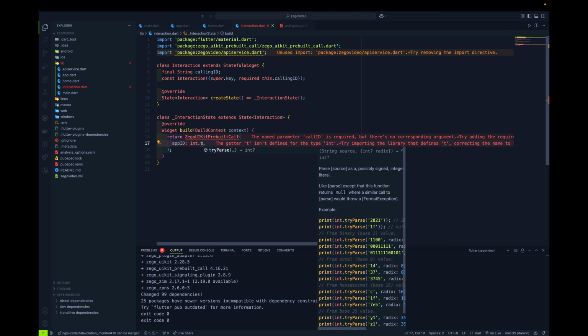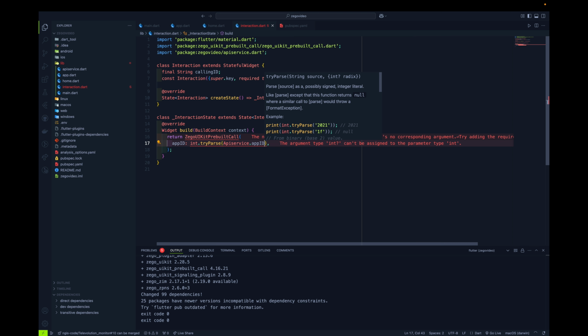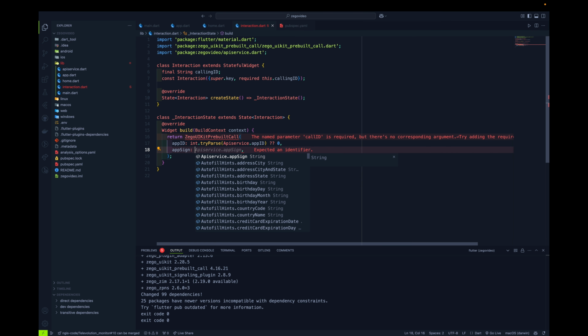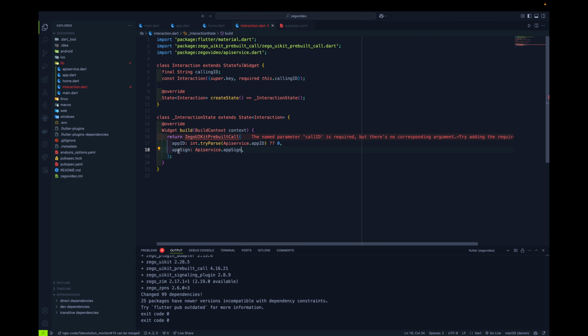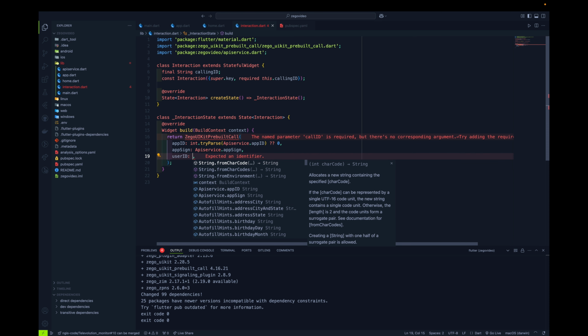dot tryParse, and the source will be APIService.appID. It could be null, so it would have, let's say, 0. And app sign, I think it's required. So what is the app sign? It can be a string. Yeah, perfect. Now it requires a user ID.